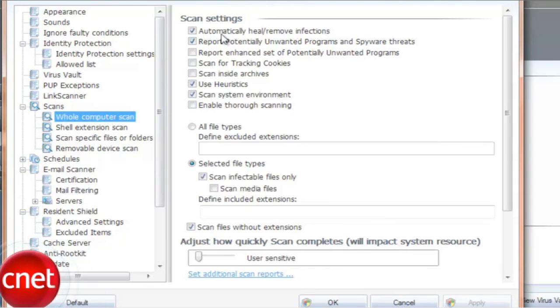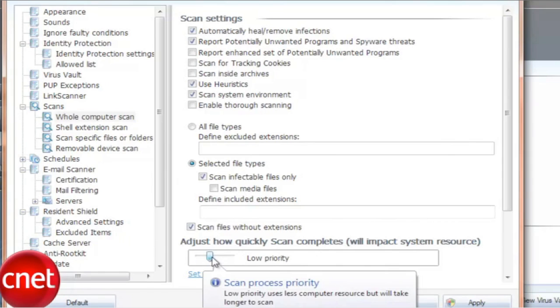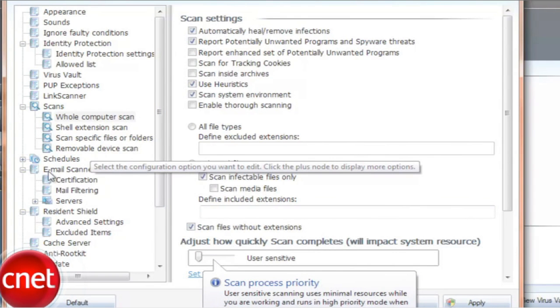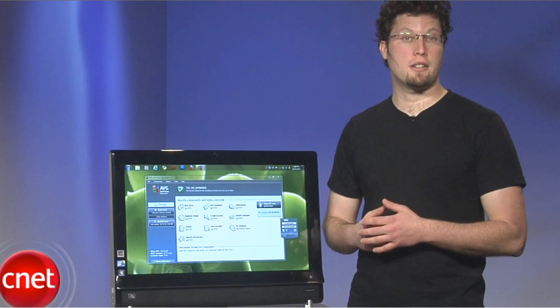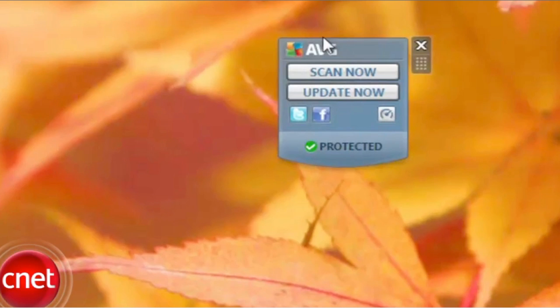The Smart Scanning tech also gives you a built-in system resource manager that prioritizes scans. Just move the slider to control how much of your RAM goes to AVG when you're actively using the computer when AVG is scanning. I recommend setting it to scan only when the computer is idling.